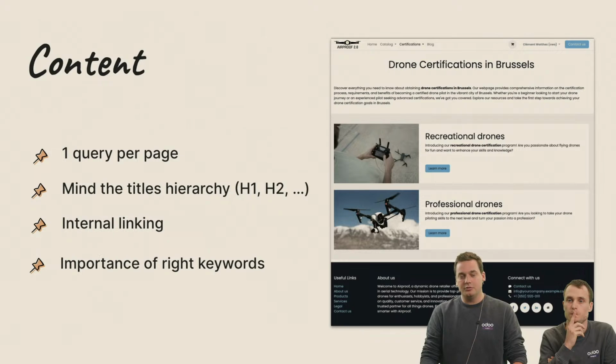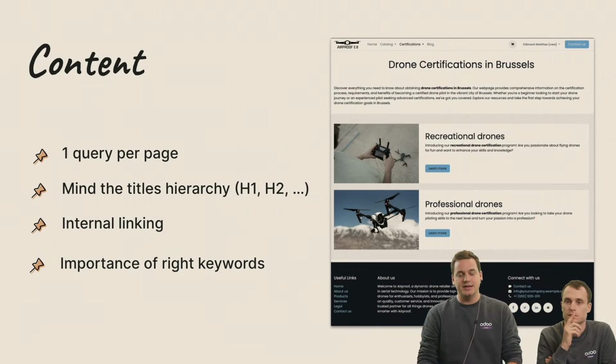What does it mean to have one query per page? Let's take the example of Yamaha. They are selling motorbikes and pianos, but they won't have a page talking about motorbikes and pianos.